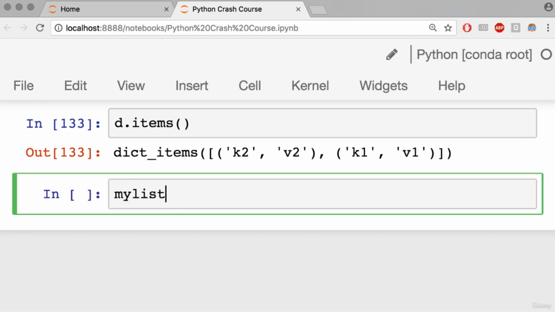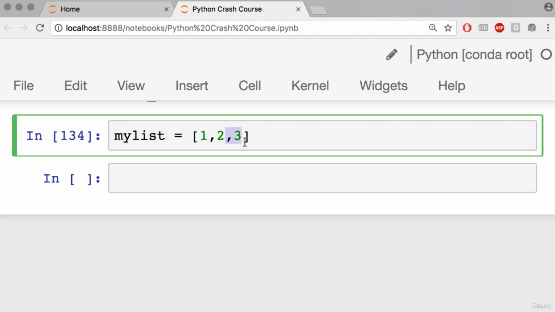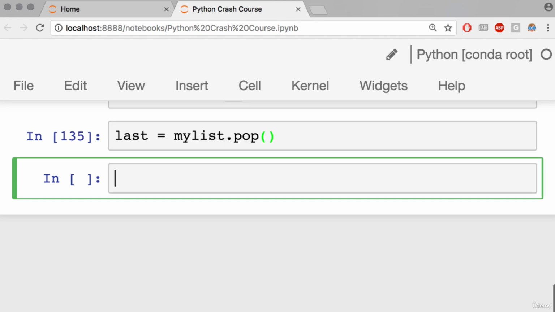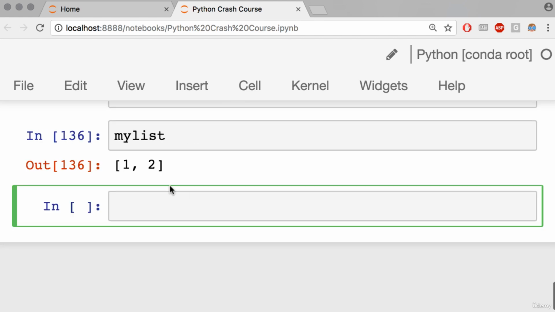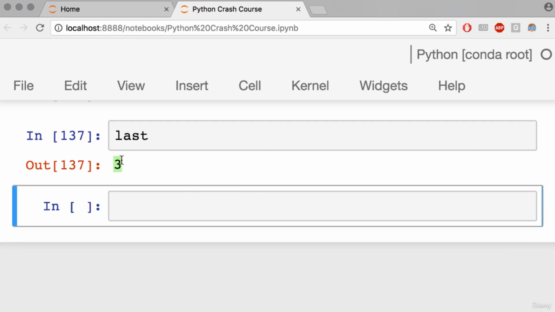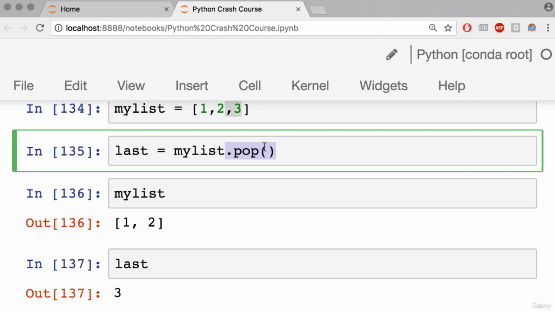Finally, I want to show how you can pop something off of a list or check if something is inside of a list. I'll say my list is equal to 1, 2, 3. If I want to grab and remove the last item in a list, I can say a new variable last is equal to my list and then say .pop close parentheses. And now if I check my list, it's missing that last item, that number 3, and I've saved it to this variable last.